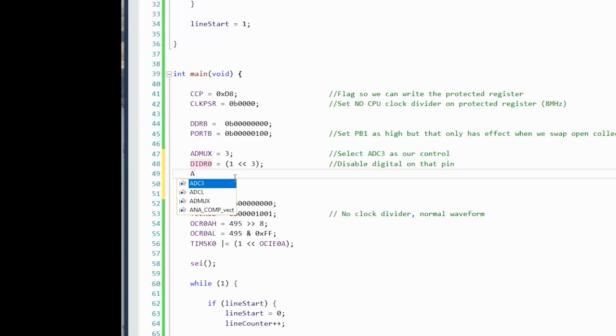ADCSRA, let's just do this in binary. Okay, enable, then 1, 2, 3, 4, 5, 6, 1, 1. So enable ADC with div x speed. It takes the system clock, which is 8 megahertz, and divides it by 8, and that's the frequency at which the ADC runs.